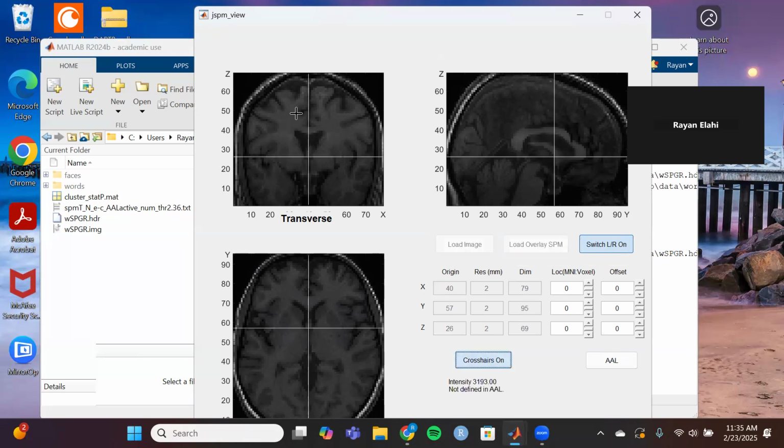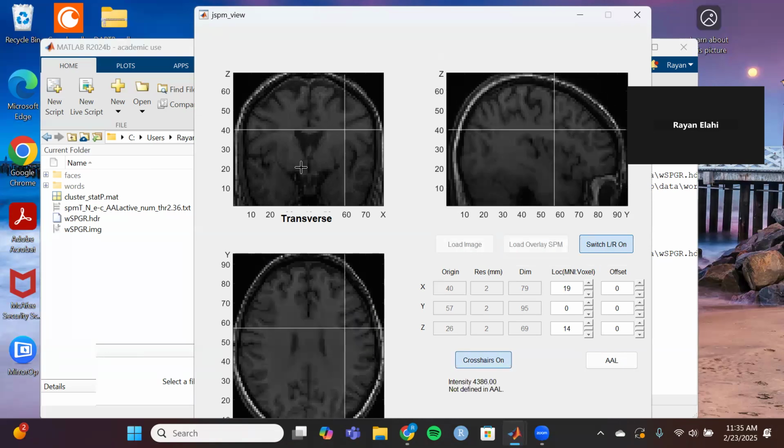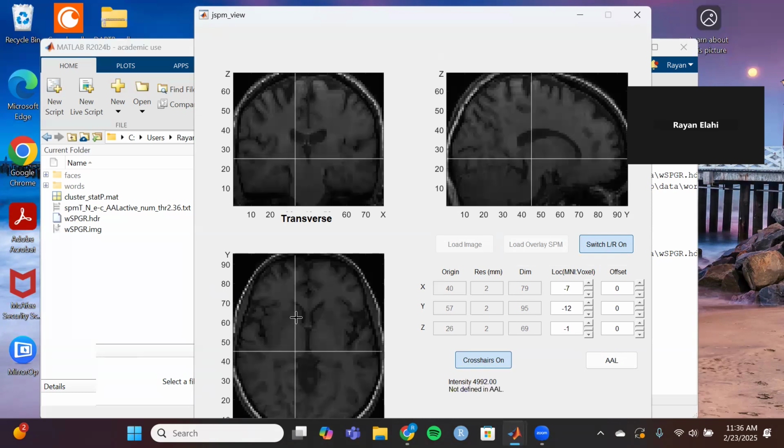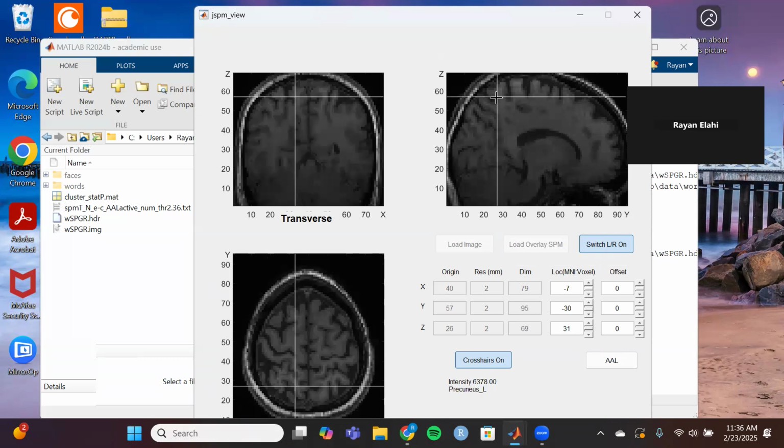And then we're going to want to turn crosshairs on. You can see as I click around in one of them, it'll move the locations in the other. So this way you can navigate exactly where you want to go in the XYZ direction and have all of the different views.